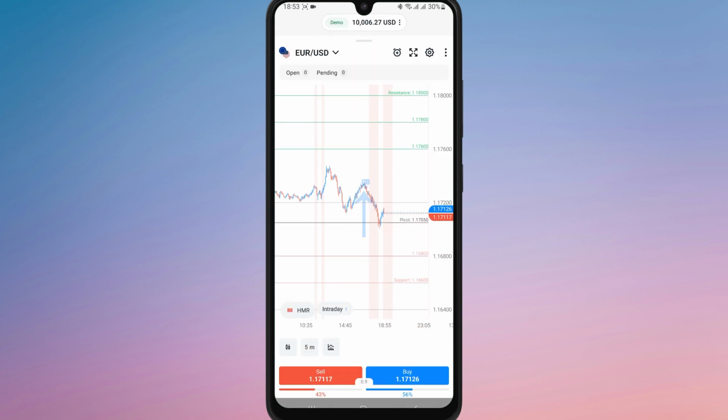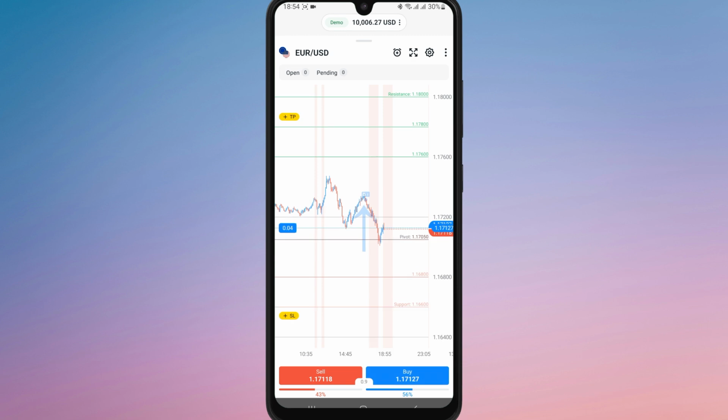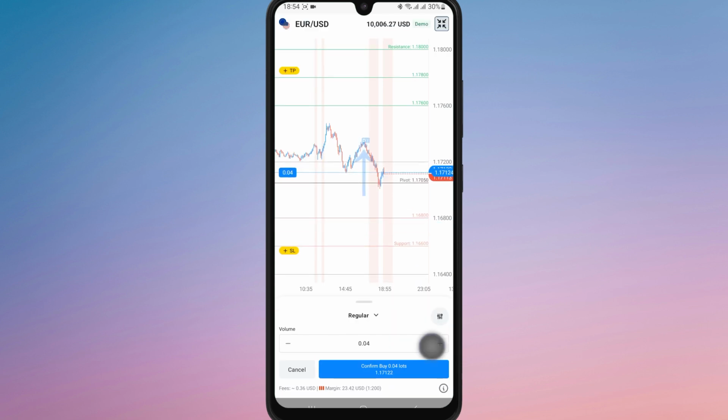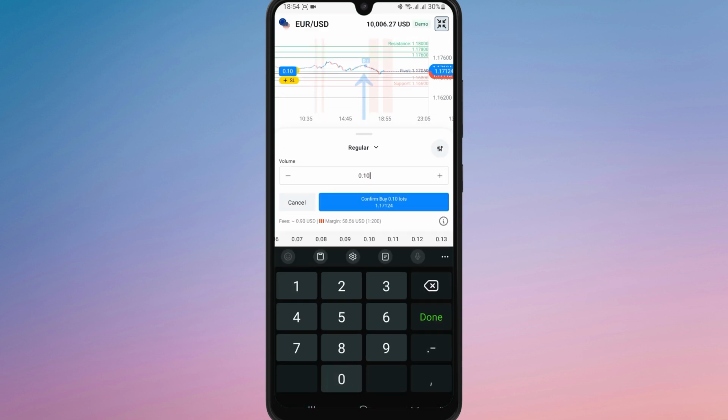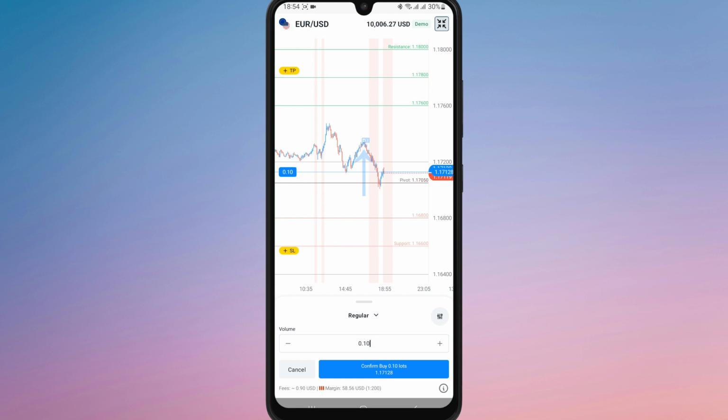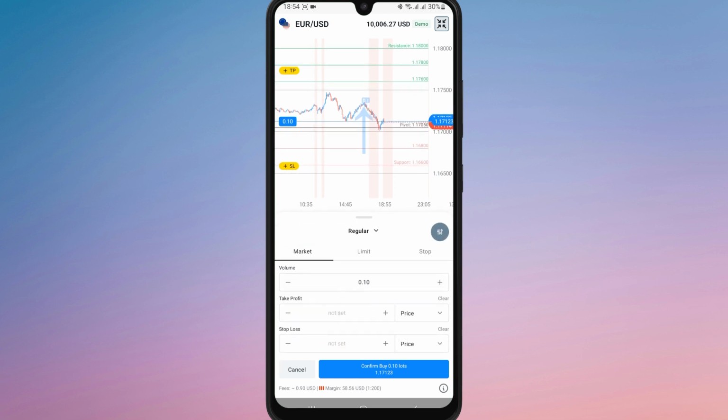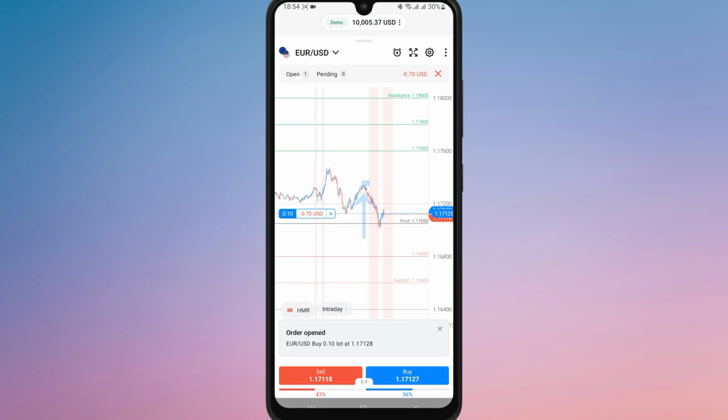Now decide whether you want to place a buy order if you think the price will go up, or a sell order if you expect the price to go down. Enter the trade volume you want to invest. You can also set a stop loss or take profit levels to manage your risks and lock in profits automatically. Once you have entered all the details, tap on the confirm button to execute your trade.